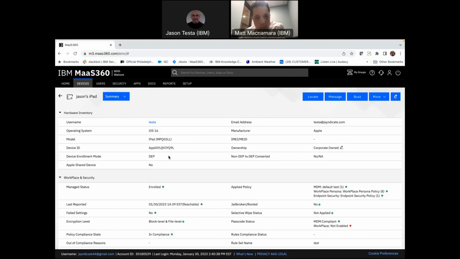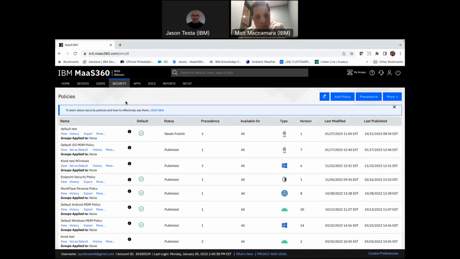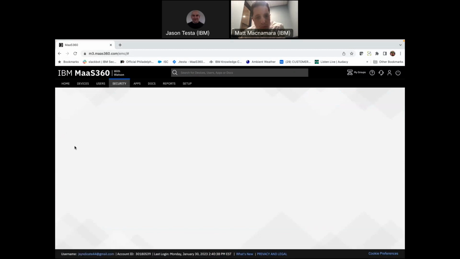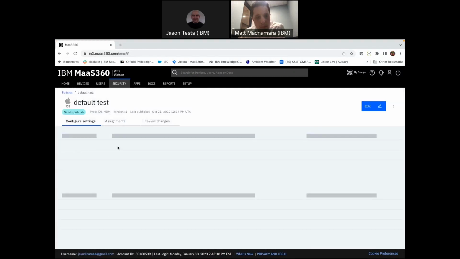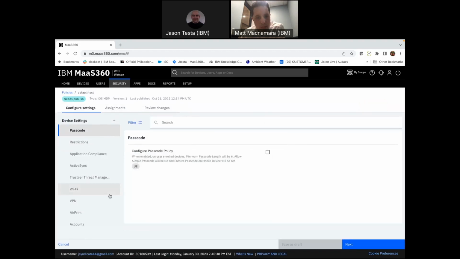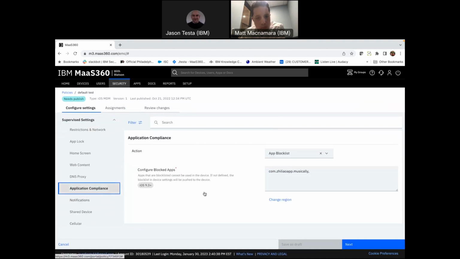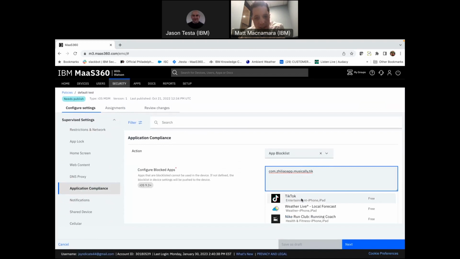So it's supervised. And when devices are enrolled in that manner, your MDM has full control over them and can lock them down accordingly. So to take advantage of that and limit TikTok on this device, I'm going to go into the policy associated with that device. Going to edit that. I'm down into my supervised settings, hit my application compliance, and then, bye bye, TikTok.